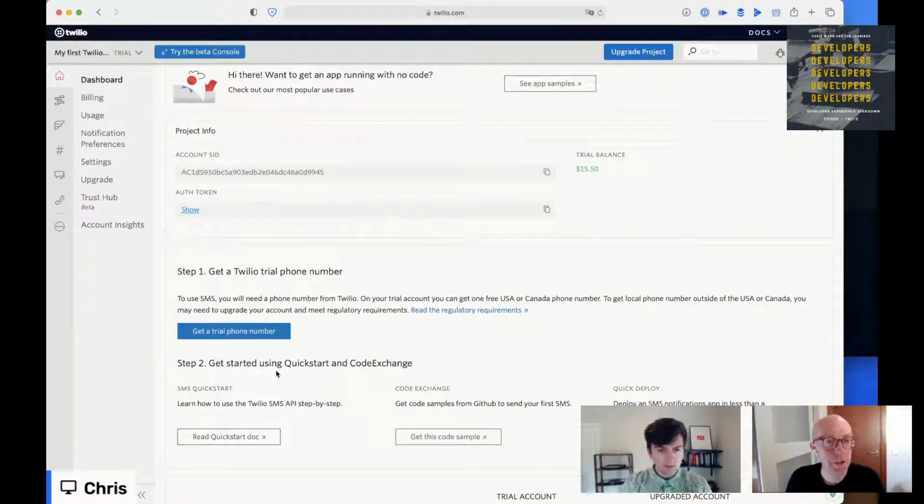The thing I'm not 100% sure about is if I need a trial phone number or not. And I can already foresee a problem here, because if I'm outside of the US, although we could just use Ian's phone number, I have to upgrade my account and meet regulatory requirements, which sounds like something that's not going to be possible in 5 minutes.